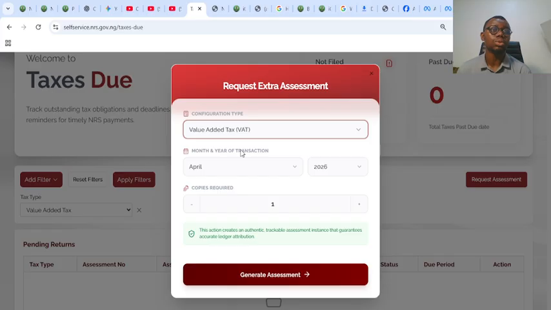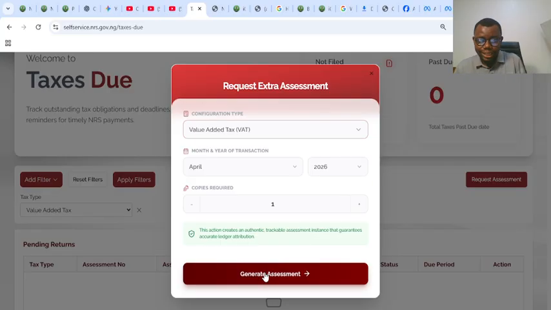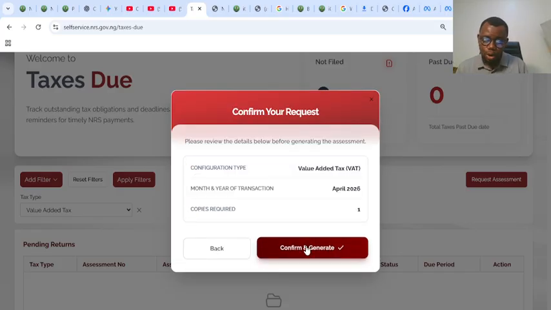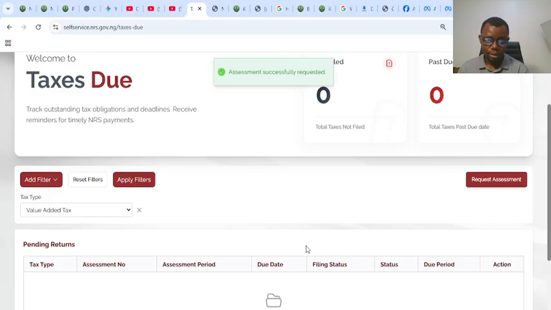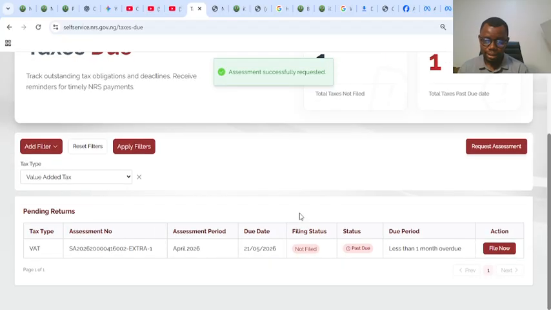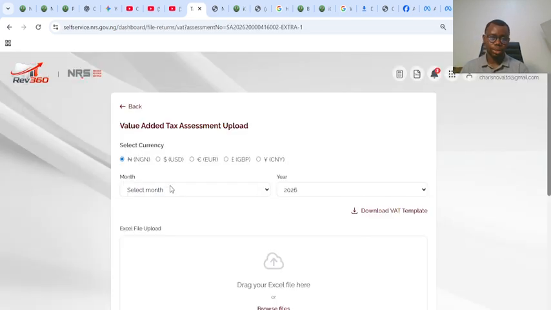So value added tax is what we have here, right? For instance, meanwhile, you can see that if I select value added tax for April 2026 and click on continue to generate, usually it should not generate again because I filed for it. So if I click confirm generate, it generates another one again. This is the same document I've done before. You see that? Let's see what's going to happen if I try to do it again.